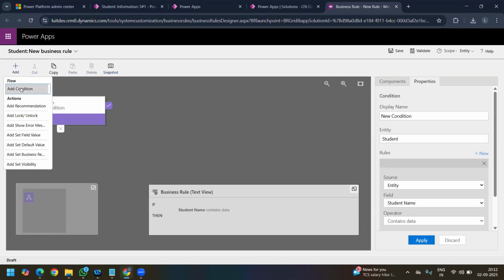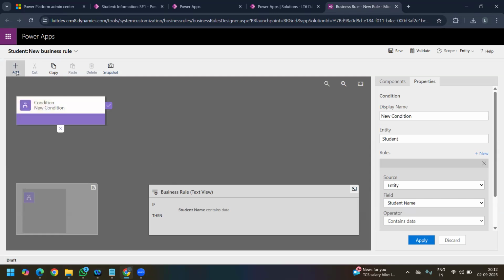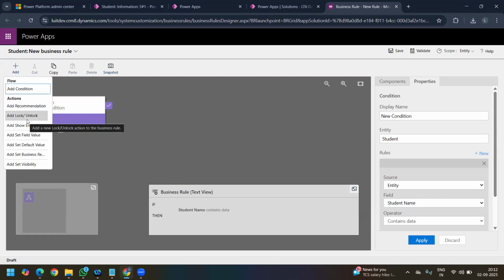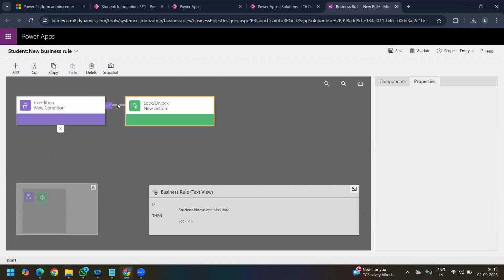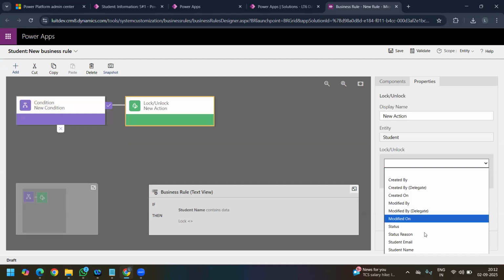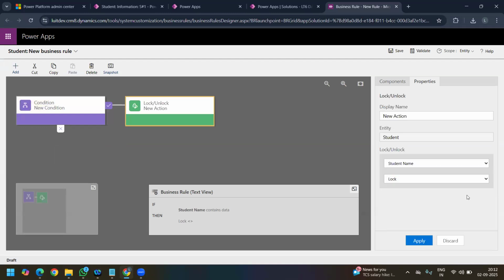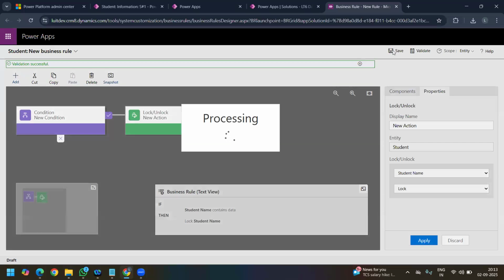Now here, you see we have various options it is showing. What are the options we have? Add lock, add show error message, add set field value, set default value, set business required, set visibility. First, we are going to use lock, right? I want to lock student name only. Whenever he enters the data, I want to make it locked. What does that mean? It should be editable only while creating the record. Once you have created the business rule, you have to save it.